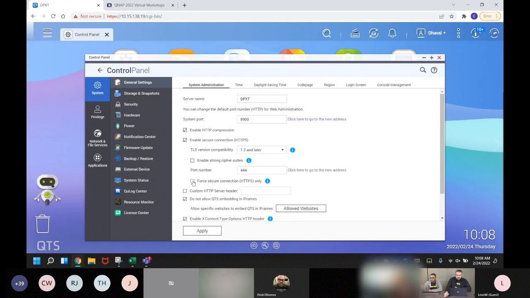And also, if you're using SSL or a secure connection, then you need to make sure you update your port. Another setting you need to do is to enable force HTTPS. So what will happen is that when you try to access your QNAP, it will be forced to use SSL instead of the regular HTTP connection.